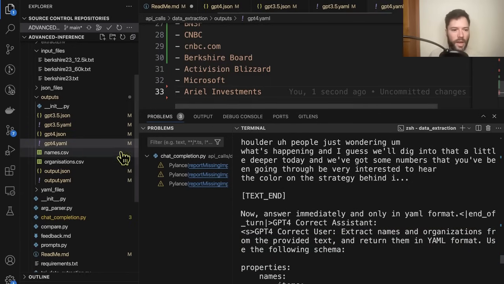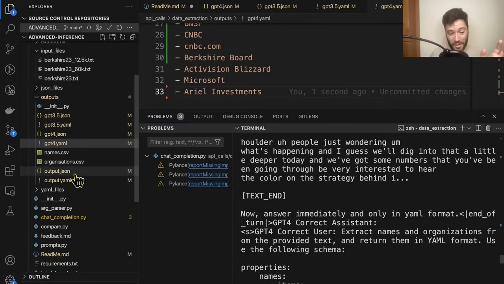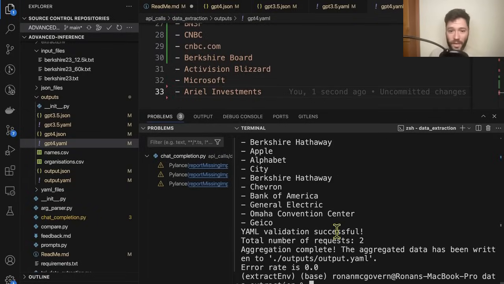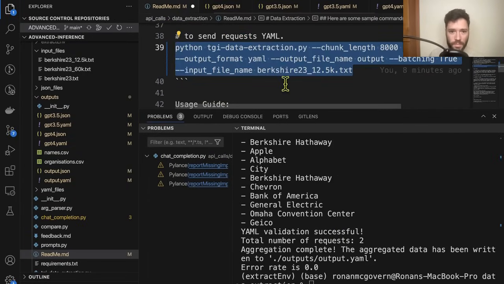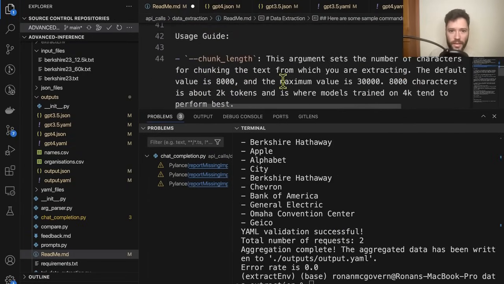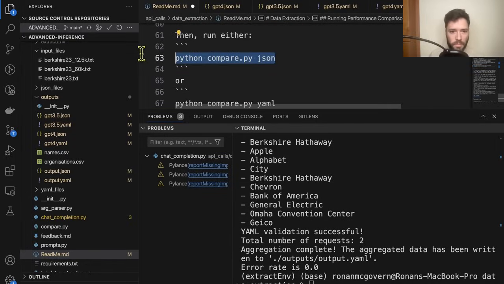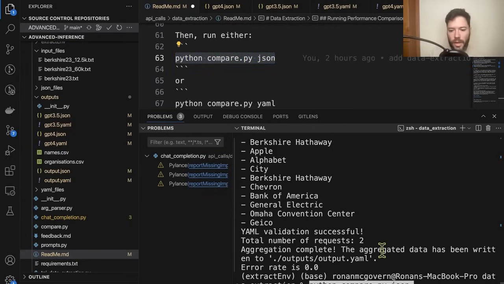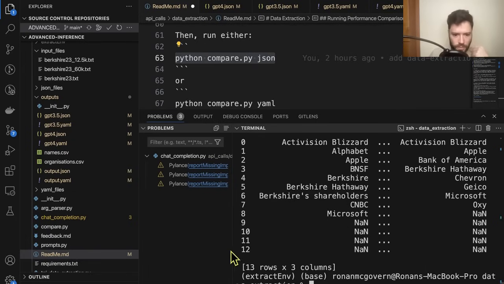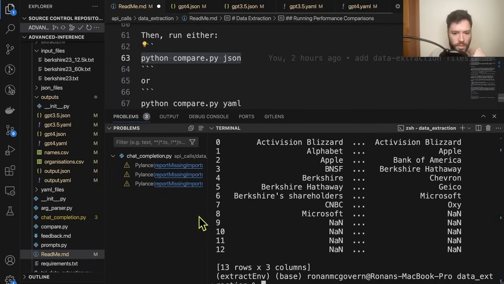Okay, so now we have the results in JSON and YAML for GPT-4, GPT 3.5, and we also have the results of OpenChat 3.5 in JSON and YAML. And there's a nice script that we can use in the README file. It's a comparison script, and simply by running Python compare JSON, we can get a nice comparison of performance between all of these models.